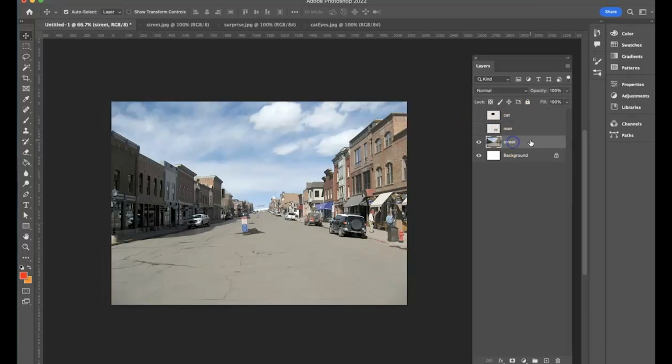I want to work on the street layer and I want to delete the sky. So I'm going to go up to my selection tools. I could use the Rectangle tool. There's a rectangle. Select and hit Delete on your keyboard. We've got that running line. Command D to deselect.